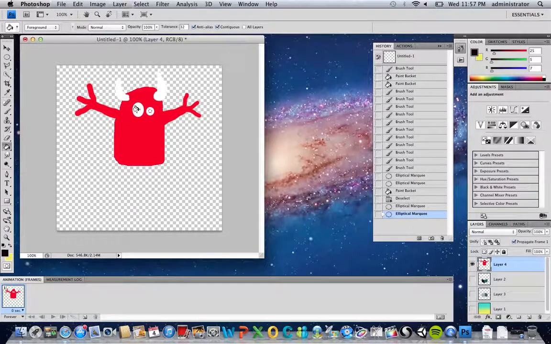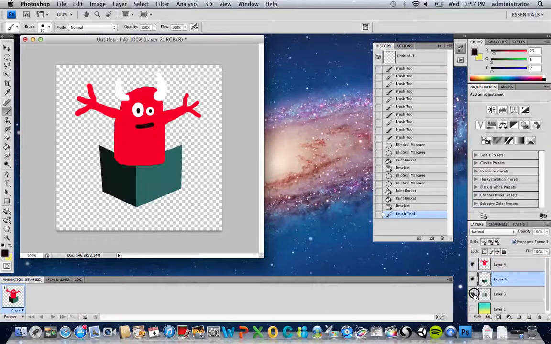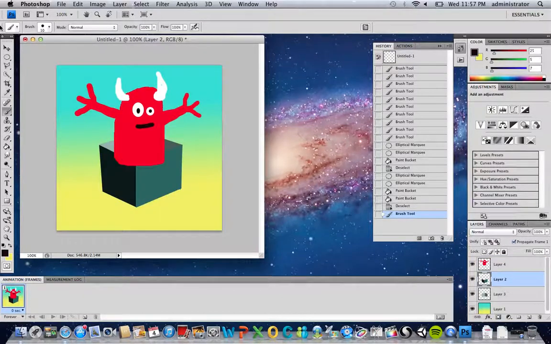Switch that to black. Okay. Deselect that, and then I'll put like a little mouth on for him. So there's my devil guy. Now, let's see what he looks like in the whole grand scheme of things. I'm going to turn on my other layers. You can see how he kind of fits into the image.